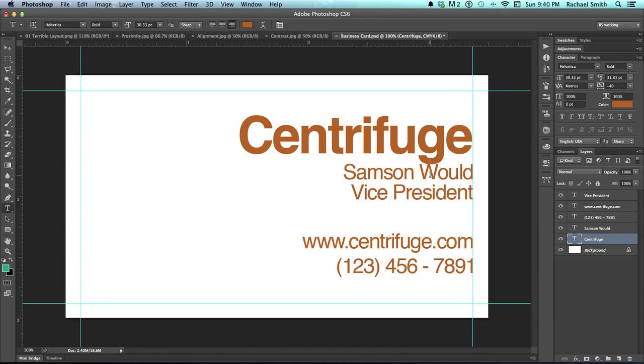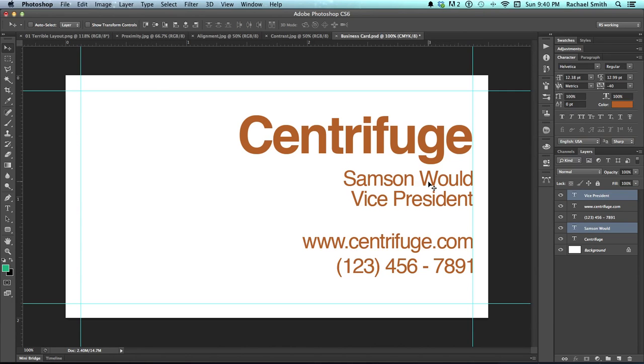I could move the Samson Wold and Vice President away from it, but then I would end up with three elements, which again is not something I really want to do. This is why we're going to shift this back up, and I'm looking at spacing, that it's kind of even between the R and the top of the S, and then overall even through here.